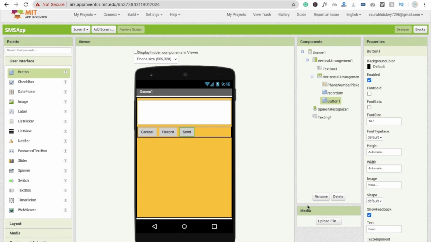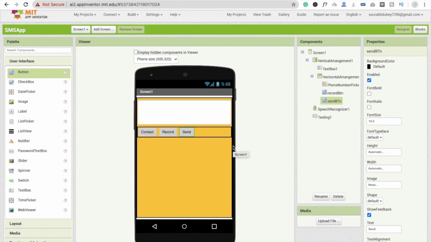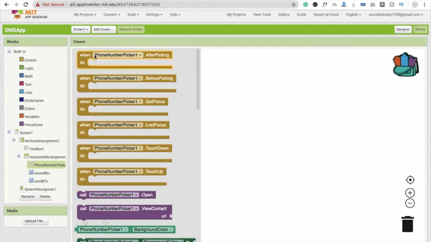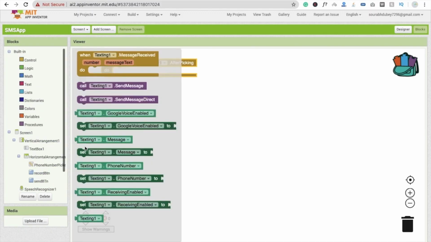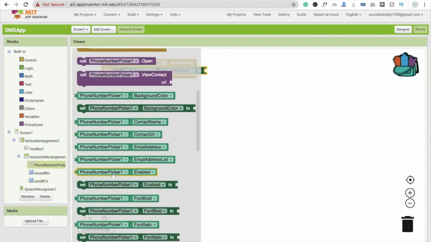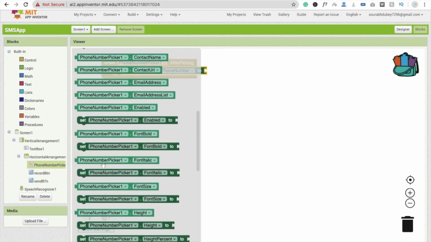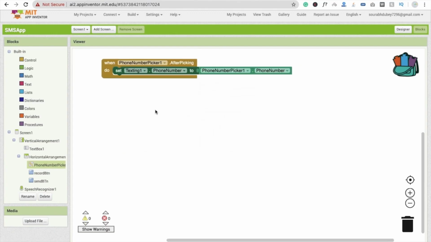Fine. So whenever someone clicks on the send button. Now go to the block section here, and whenever someone clicks on the contact number picker, when number dot after picking, what we will do, we have to set this number. So just go to texting, and you will see the set texting phone number. Click on phone number contact picker, and you will get the phone number picker dot phone number option. So just like this, we have to set this number here.